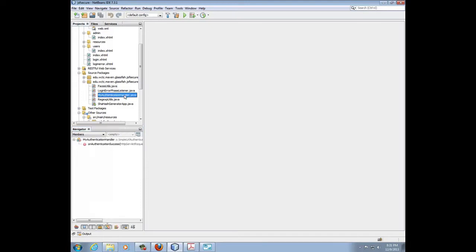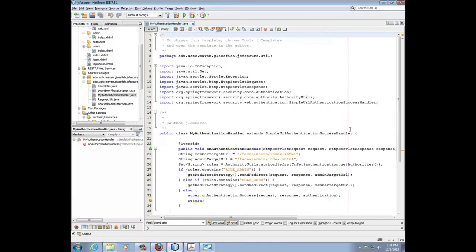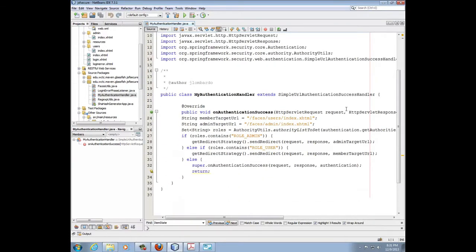This class is a custom authentication handler that I wrote to solve the problem that Mike asked about, what happens when you want to go to a different destination. This lets you override Spring's default behavior and target different destinations that you choose on your own, based on how you want this to work. And I'll go into more detail on this later.